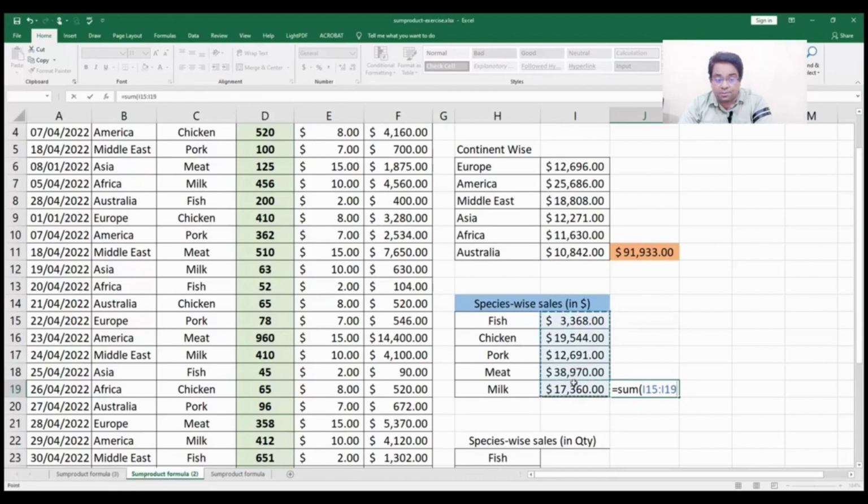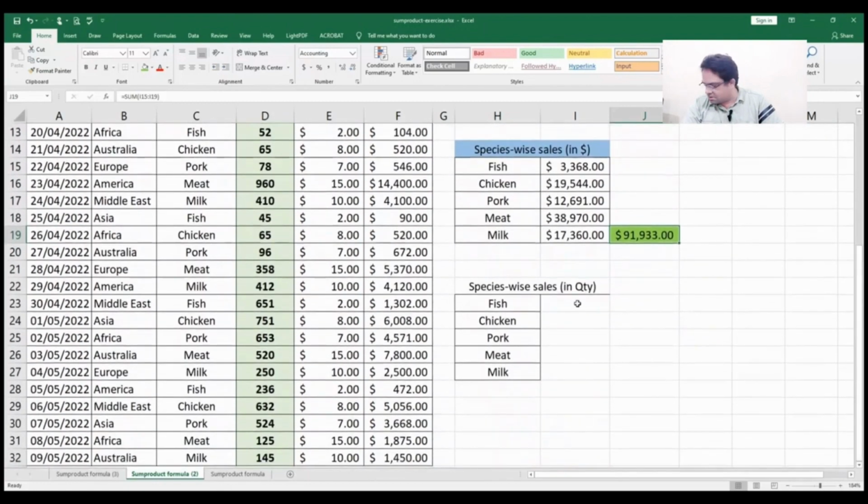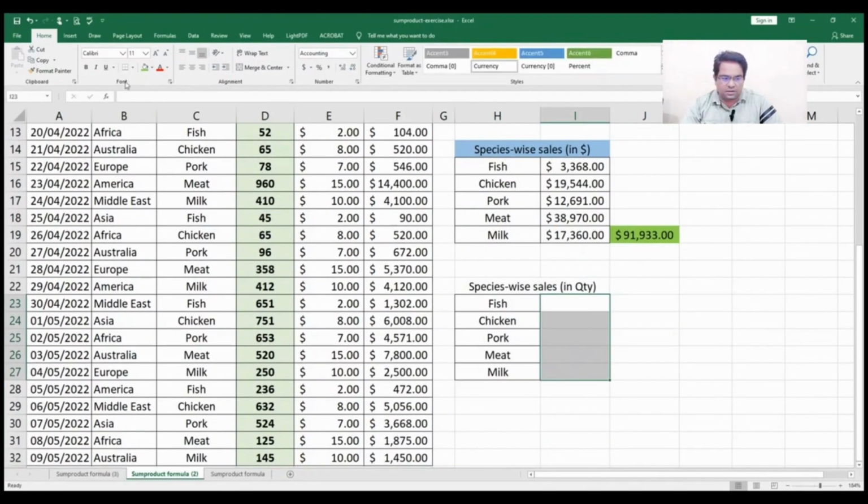Now let me prove whether it is correct or not correct. Put the sum formula, open bracket. Here just want to show you whether my figure is correct or wrong. You get 91,333. That is our real figure of the sales. Last is a little bit change. Here we want to take the quantity. How many quantity of species sold in quantity?